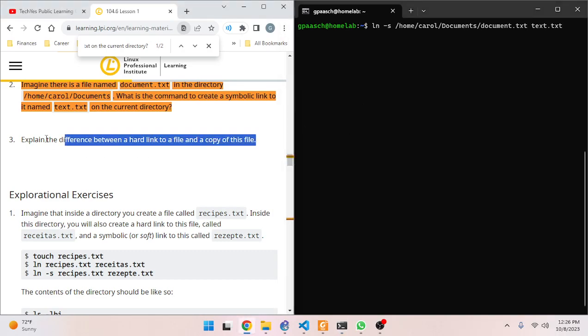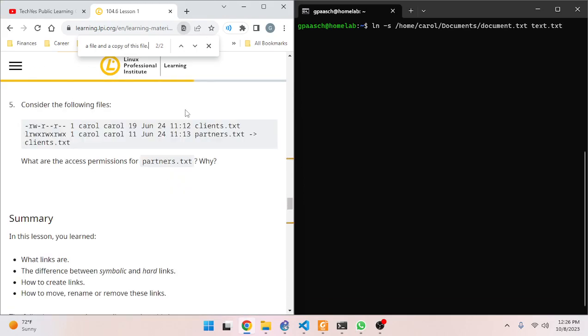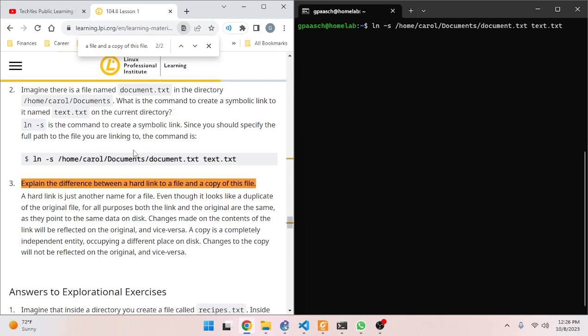Let's see what the official answer is. Okay, so a hard link is just another name for a file, even though it looks like a duplicate of the original file. For all purposes, both the link and the original file are the same, as they point to the same data on disk. Changes made on the contents of the link will be reflected on the original, and vice versa. So yep, that's what I said. A copy is a completely independent entity occupying a different place on the disk. Changes to the copy will not be reflected in the original and vice versa.